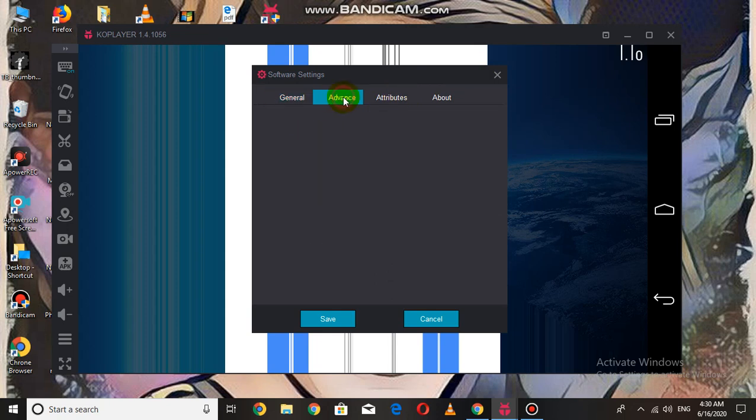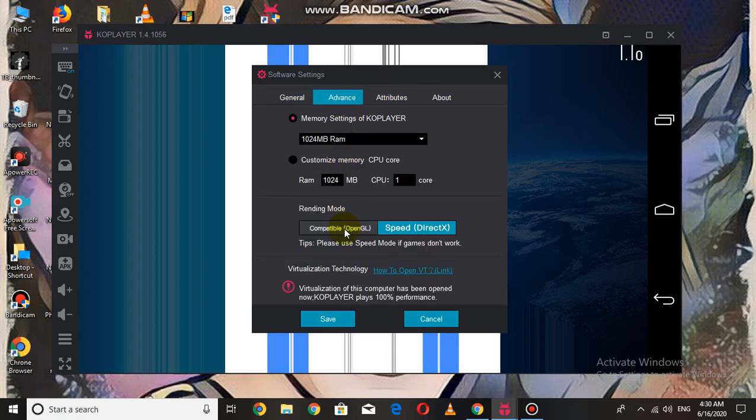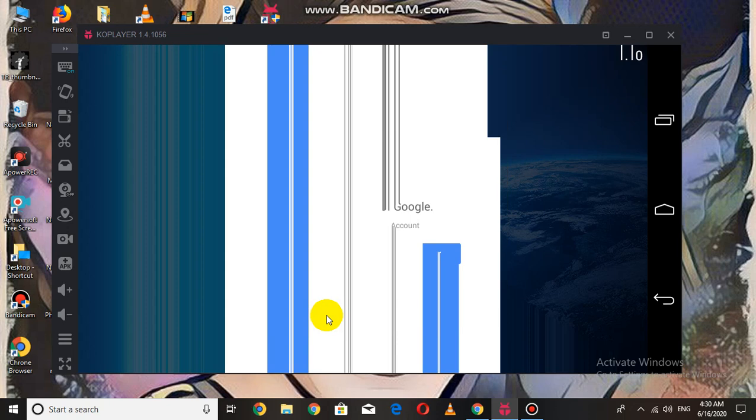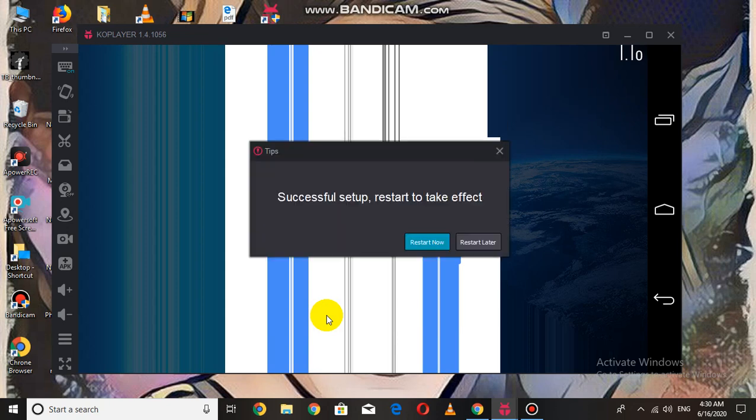First of all, we'll have to go to this section and go to software settings, and then just wait for it. Okay, go to advanced, and then you will have to choose compatible OpenGL 2.0. As you can see, it is here, so just choose it and then save. After that, KOPlayer will ask you to restart, so just wait for it.